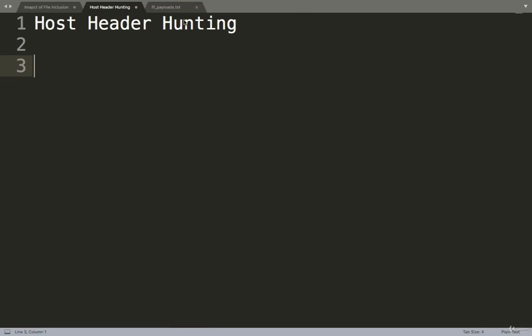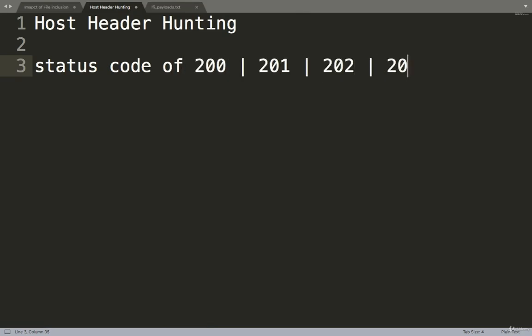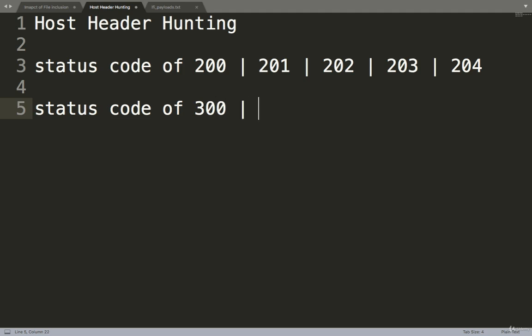Basically, you have to find a URL having a status code of either 200, 201, 202, 203, 204, or rather you can find a status code of 300, 301, 302, 303, 304, etc. And there you have to try host header injection hunting payloads.